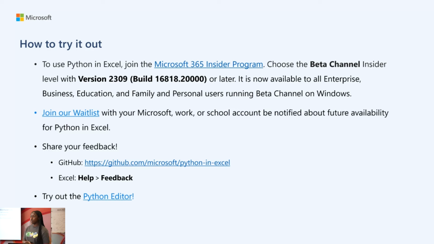And then lastly, we also have a Python editor. If we have time towards the end, and not too many questions, I will share this and show you how the Python editor works. It's like a Jupyter notebook, and it's a pane on the right-hand side where you can write and edit code just like you would in a Jupyter notebook file, cell by cell by cell.